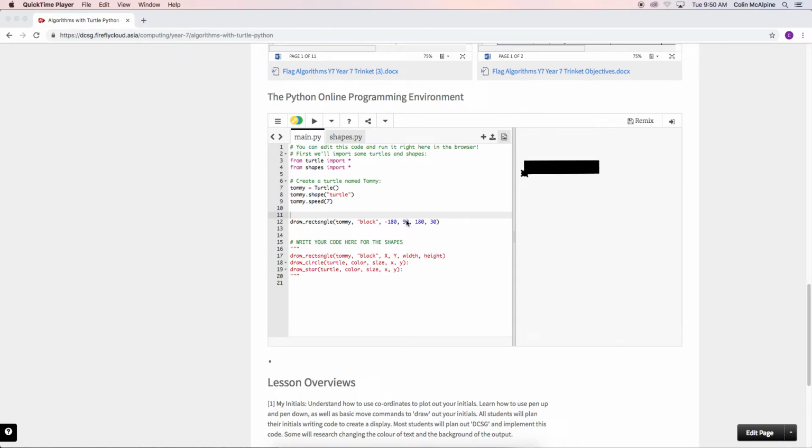Hi everyone, so here is a quick tutorial for lesson 3 in our turtle algorithms.